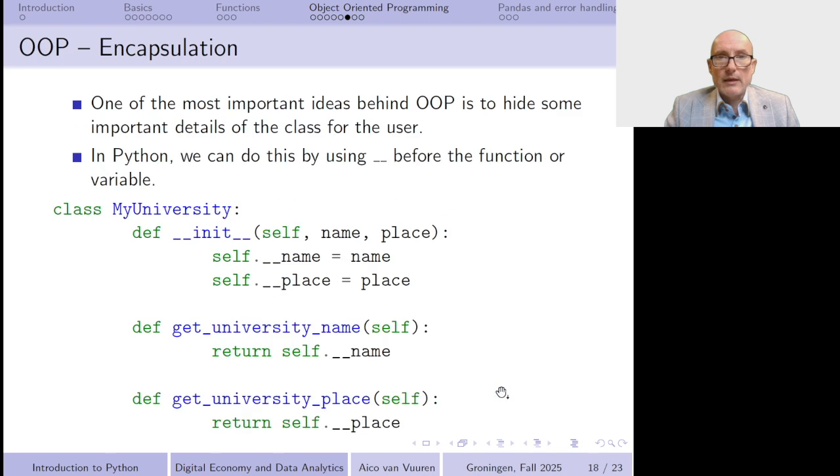I would like now to go on with the next topic, and that's the topic of encapsulation. We should realize that one of the most important ideas behind object-oriented programming is to hide some important details of the class from the user. That sounds a little bit silly. Why would you want to hide some important details from the user? Well, the reason is that users may not always be interested in all the details of a particular class.